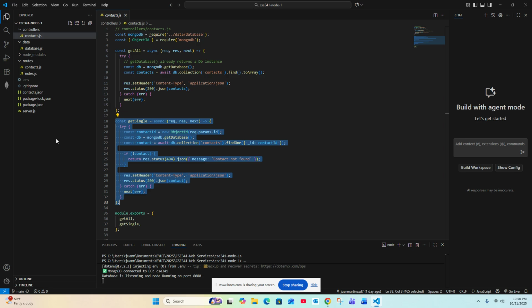This project follows the MVC, or Model View Controller, structure. My routes, controllers, and database logic are separated into their own folders. You can see here on my folder tree. The server.js file ties everything together by connecting the routes to the controller functions.